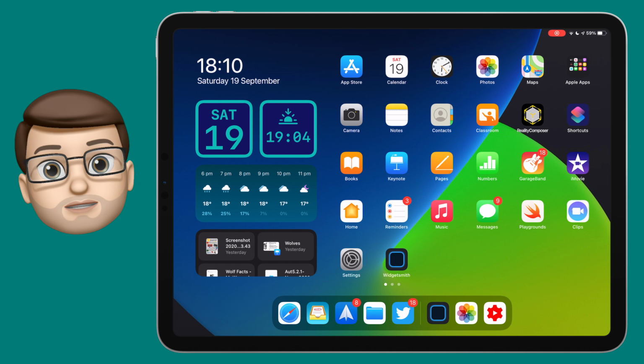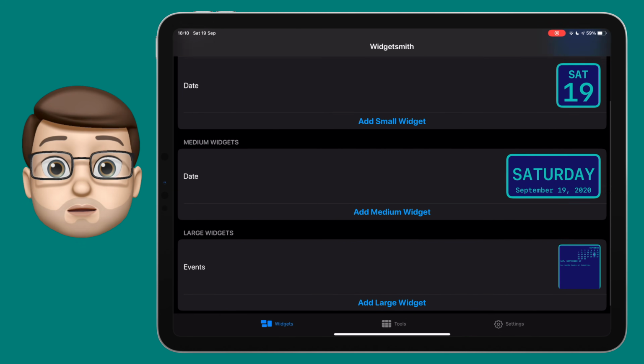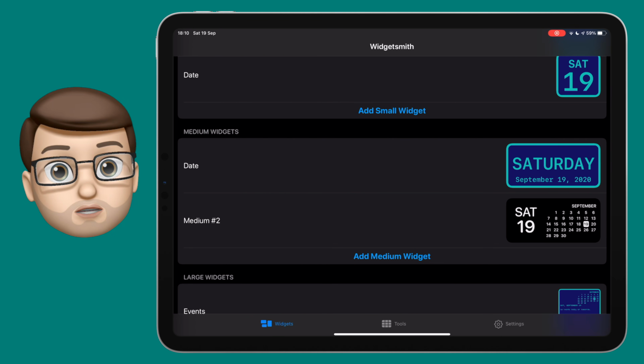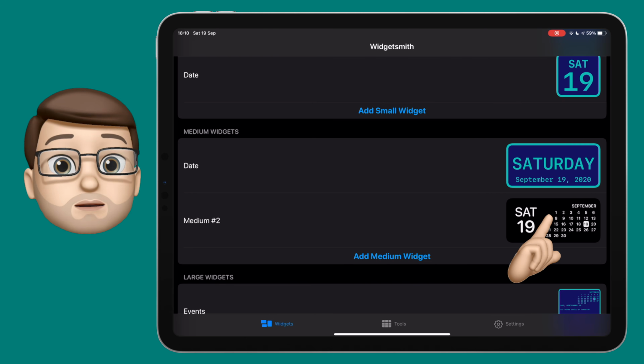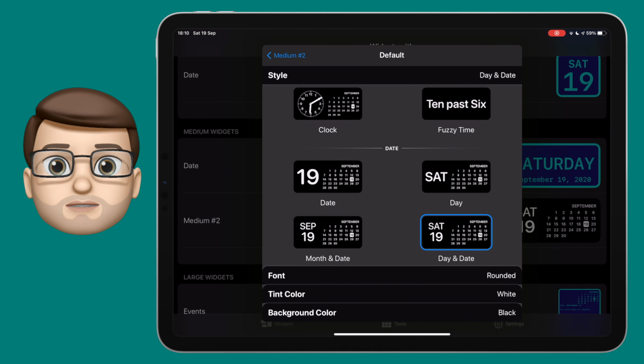So let's get started. I'm going to open up the Widgetsmith app, and the first choice to make is if you want a small, medium or large widget. I'm going to go for medium because I want to create a photo widget. On here you can tap on default widget and then you can make changes as you need to. There are lots of templates ready to go.